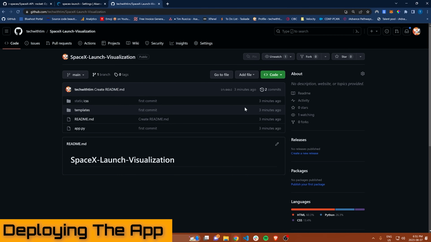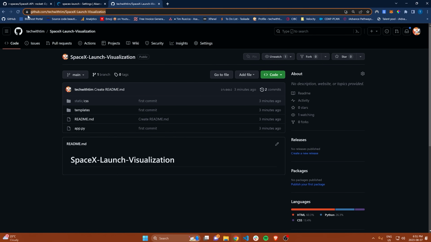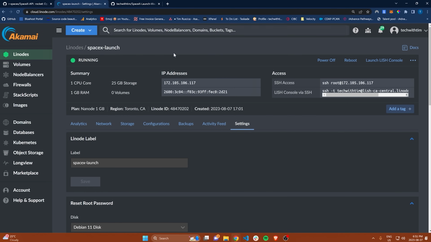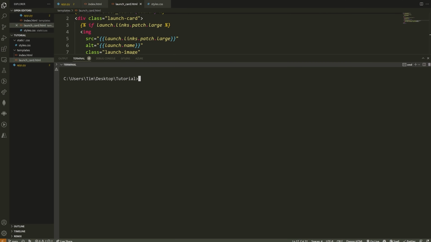All right, so I just uploaded all of this code to GitHub. Again, it'll be linked in the description. And now that we have this on GitHub, we can SSH into our server and start setting it up for deployment. To do this, we need to go back to Linode, and we're going to copy the SSH access command for the server that we spun up. So I'm going to copy this right here. And I'm just going to go to any terminal environment.